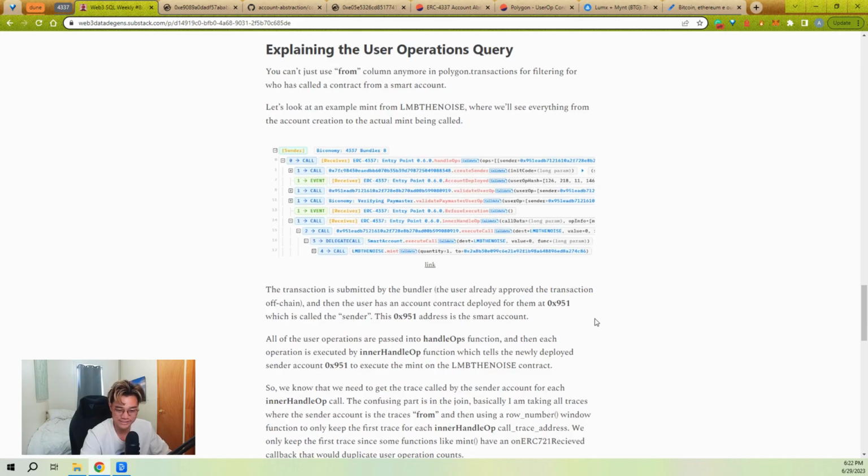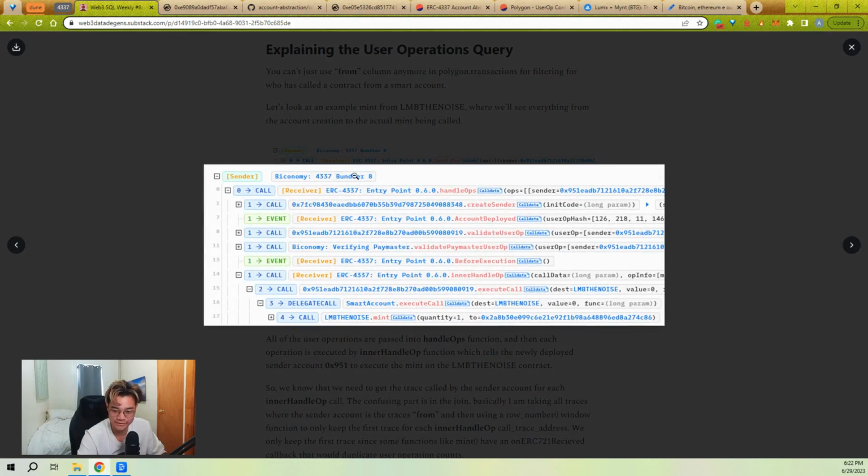Now, let's talk about the query itself. I'm not going to dive too deep into it, but essentially what we know is the bundler basically created the sender in this case after handle ops is called. So handle ops is called by the bundler. It sends all of the user operations, even if it's from different users, it just bundles it all. And then every single operation inside of there is handled with inner handle op, which says, okay, I'm going to pass this along to the smart contract wallet or the smart account, and then the smart account is then going to read what was passed along and say, okay, you want me to mint. So then it's going to execute the mint. And that happens about 4 layers deep into the traces.